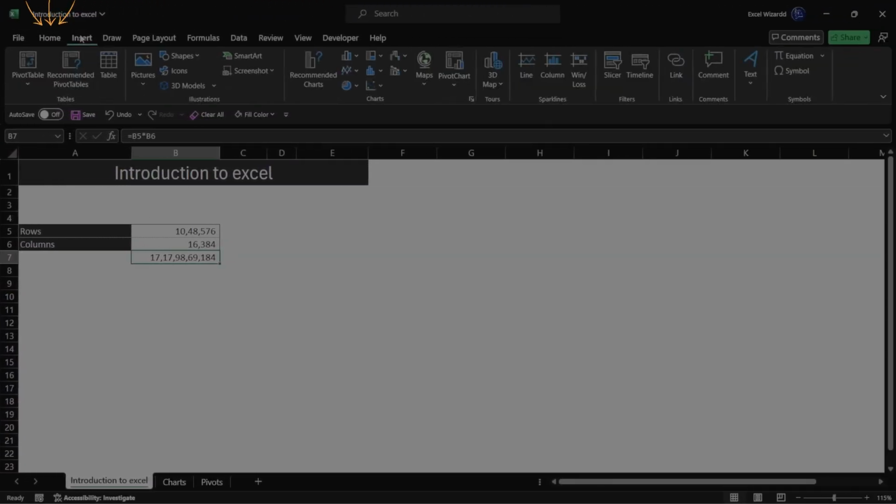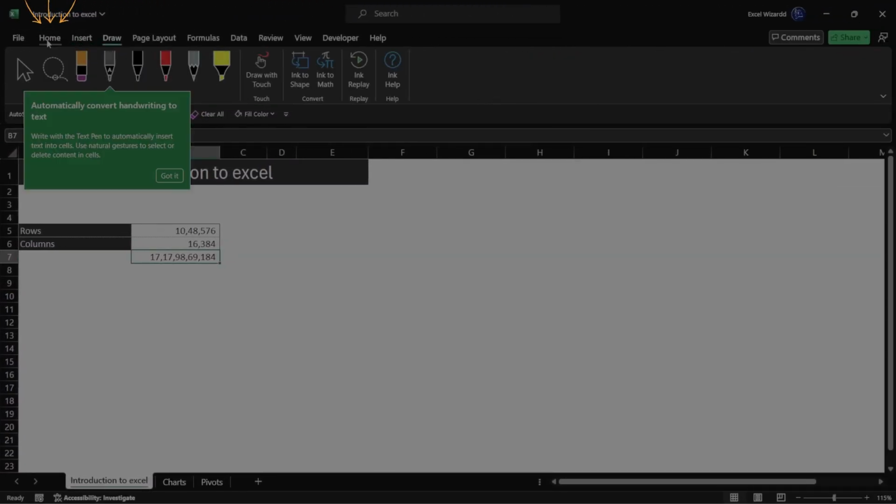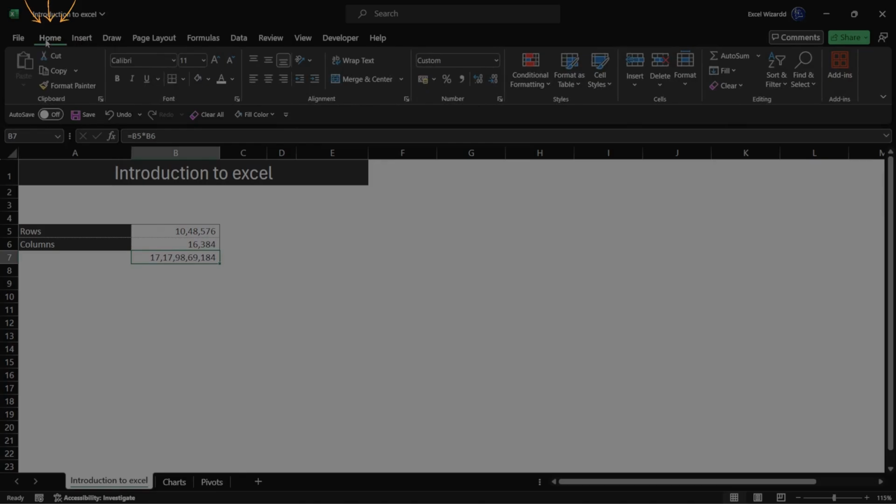Next up, we've got the ribbon. The ribbon is like a control center packed with all sorts of tools and options to help you work your Excel magic. And if there are some tools you use all the time, you can add them to the quick access toolbar. It's like having your favorite tools on speed dial.